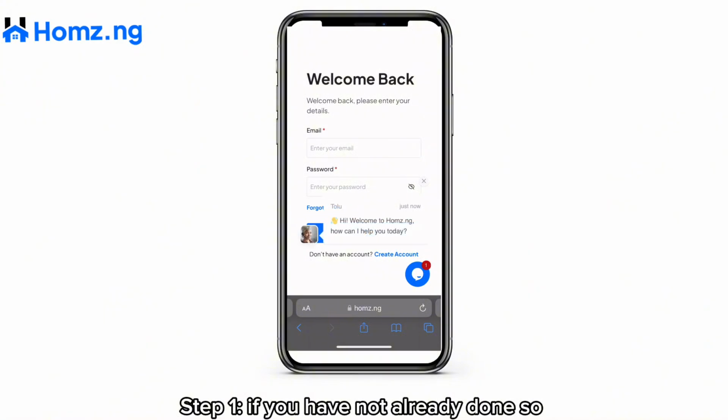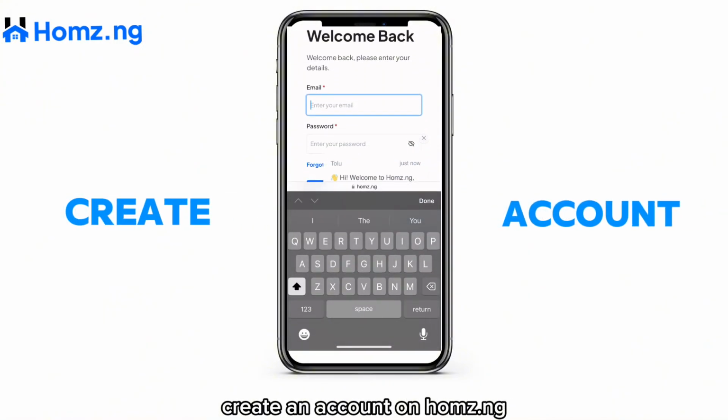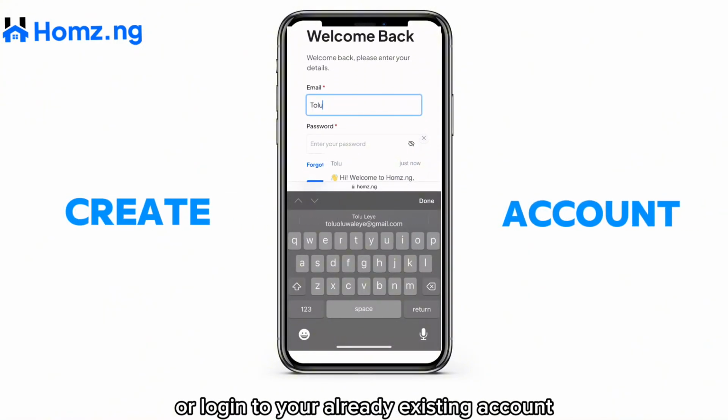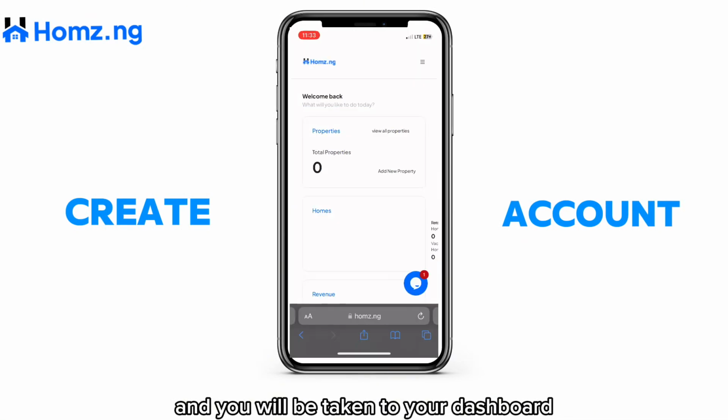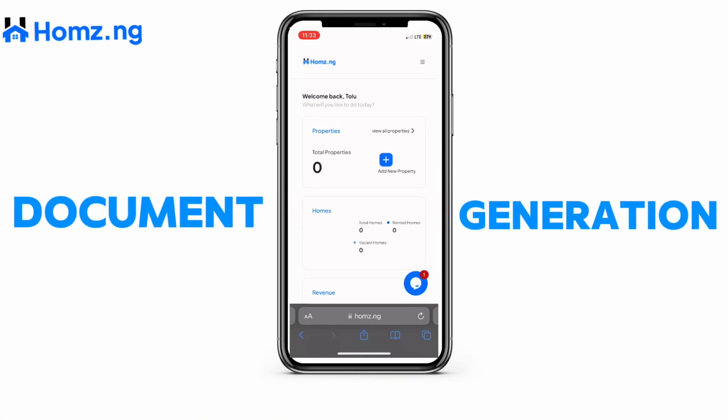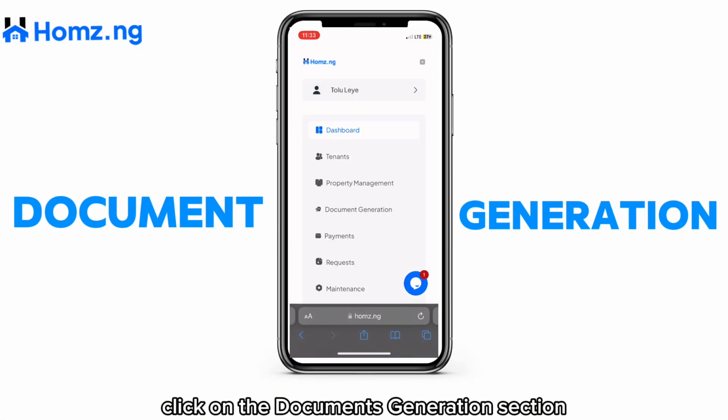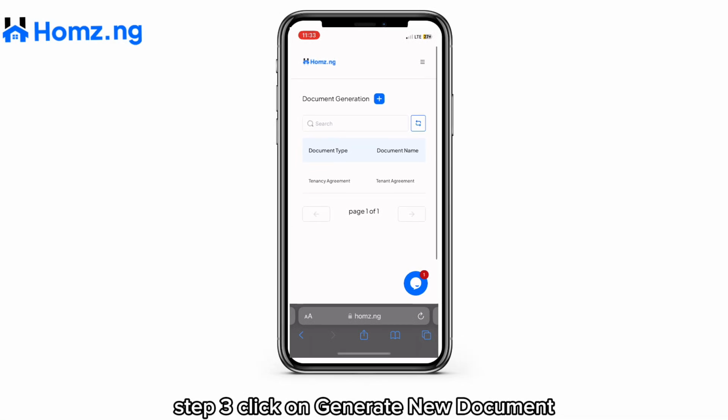Step 1. If you have not already done so, create an account on Homz.ng or log into your already existing account and you will be taken to your dashboard. Step 2. On the left-hand panel of your dashboard, click on the document generation section. Step 3. Click on the generate new document icon.